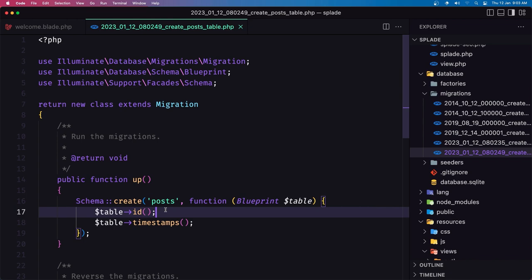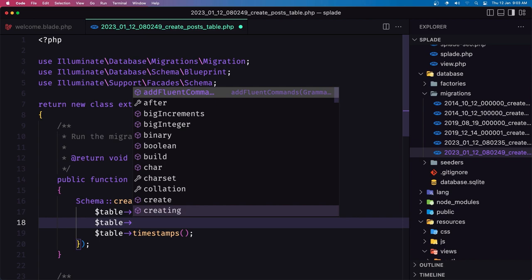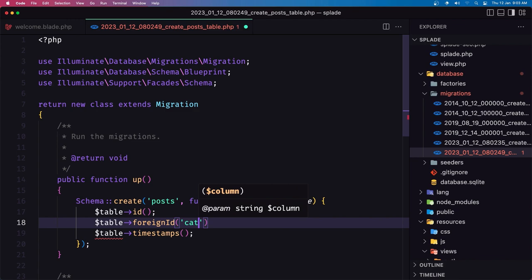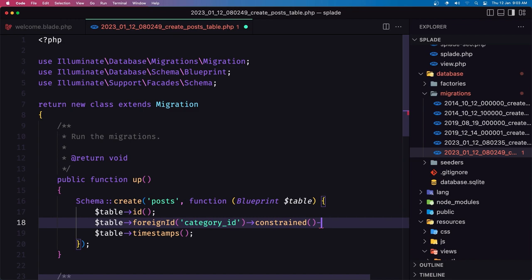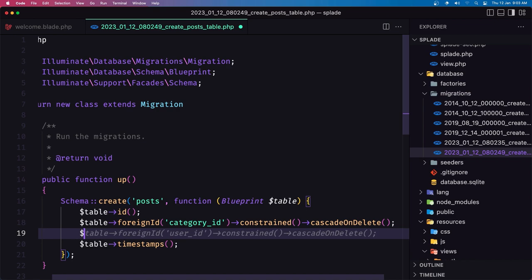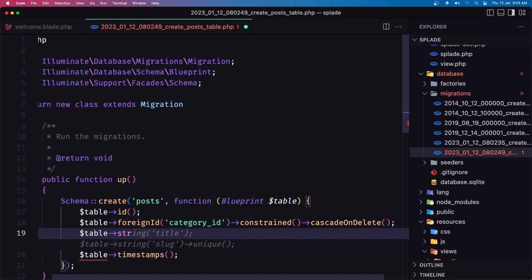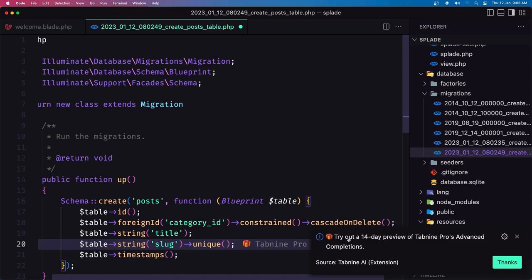First, add the category ID. So I'm going to say origin ID for the category ID, and I'm going to say constraint. Okay, and cascade on delete. Then I'm going to add the title, so $table->string for the title and the slug. Okay.